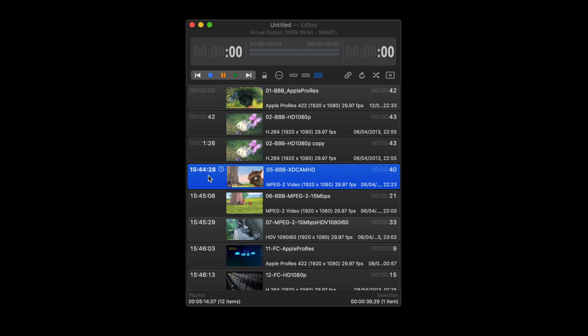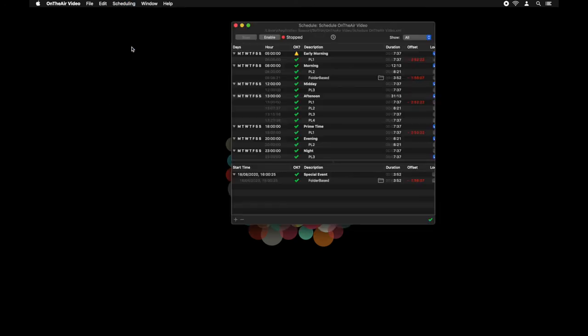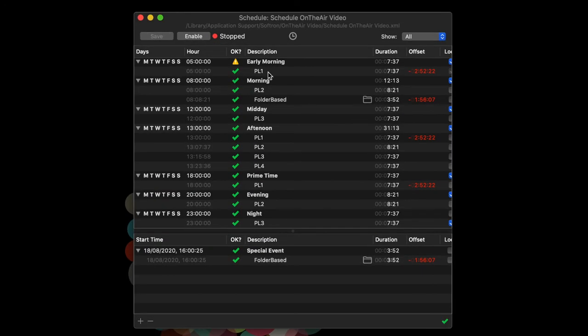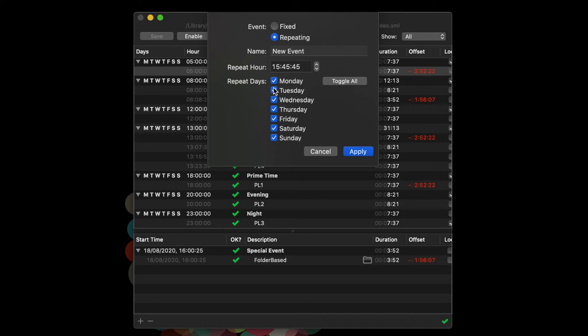We have the scheduler. So let me open the schedule window. You can see that there are two sections. Here are the repeated events, and here are the fixed events. How this works, you simply click plus in order to add either a fixed or a repeating event. If it's a fixed, you specify a date. And if it's a repeating, you say when you want to repeat, every Monday, Tuesday, Wednesday, etc.